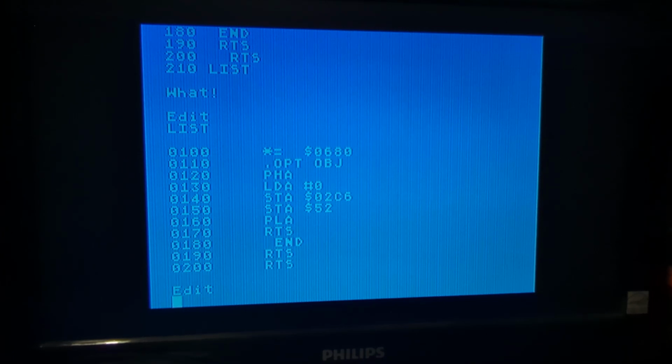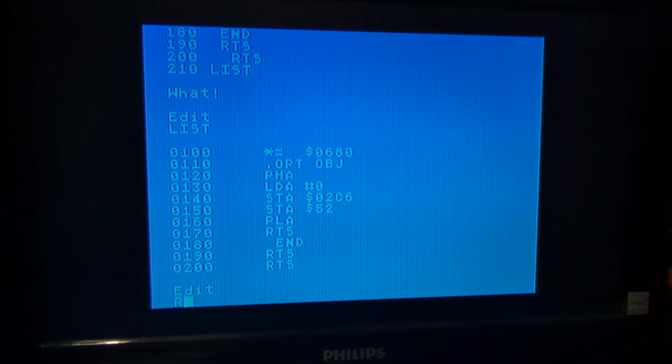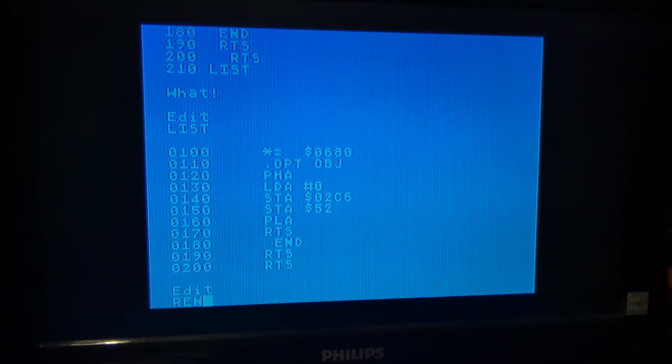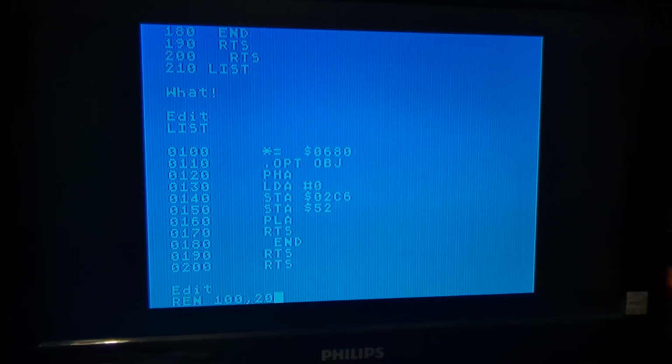So now I can use REN as renumber, and again, it just tells you where you want to start, and how much you want to increment it by. So I could change this to 20. Oh, the starting line number and the ending line number.